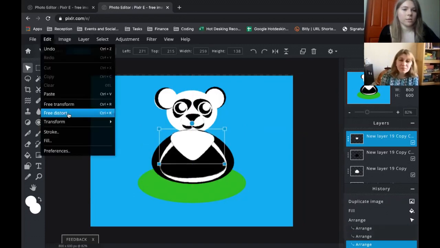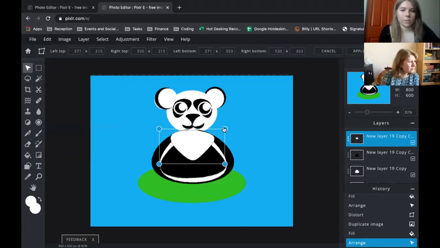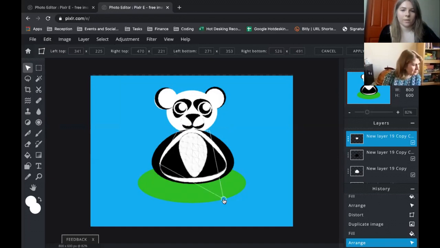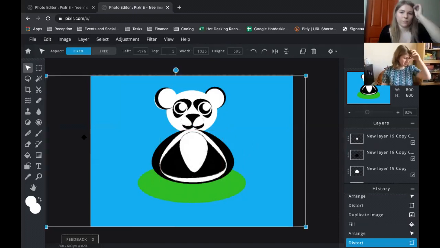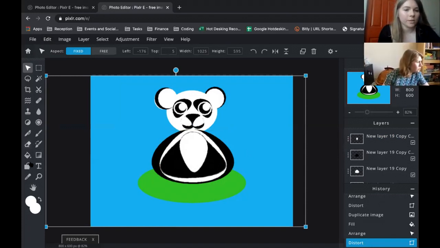And edit, free distort. And this time I'm going the opposite direction. Give it a little white belly. There we go. Amazing. You should end up with something like this. So obviously right now his face is behind him, but don't worry, we will fix that.